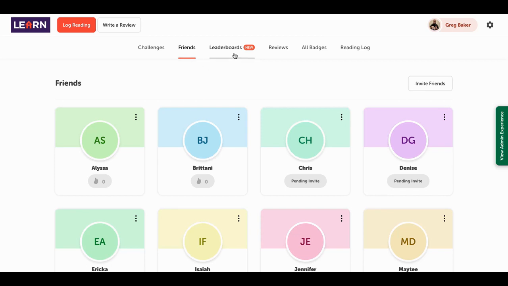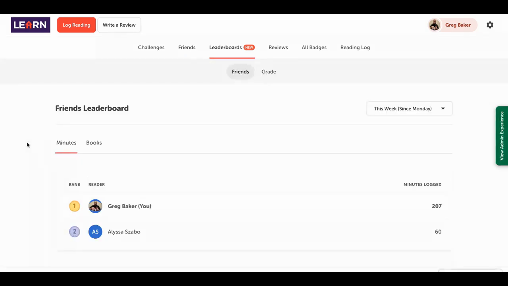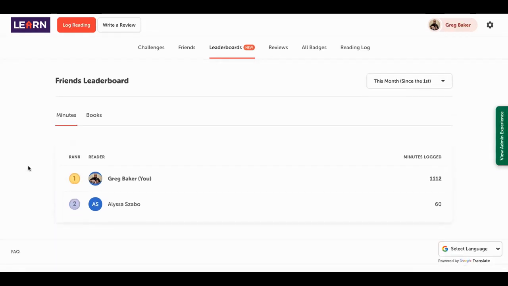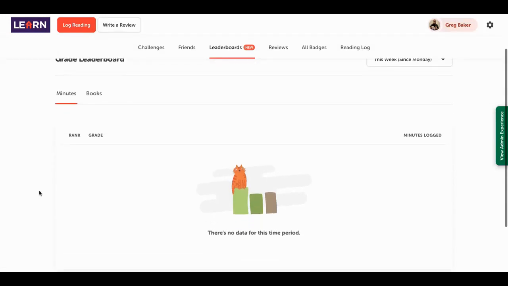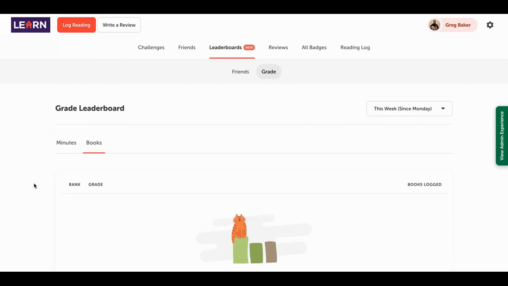Next to friends is leaderboards. Leaderboards will show you either by week or by month where you are compared with your friends or compared with other people in your grade. Now, since I'm a teacher, I don't have a grade. But when scholars log in, they'll be able to see where they are with their minutes compared to the other scholars. They can also see that with books completed as well.